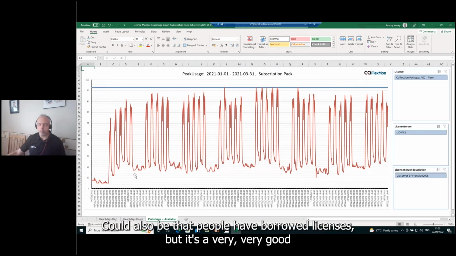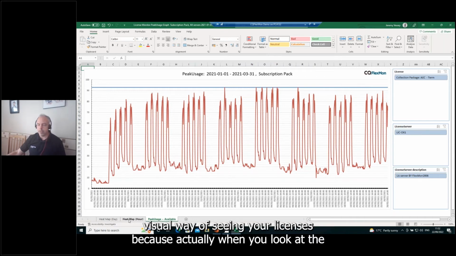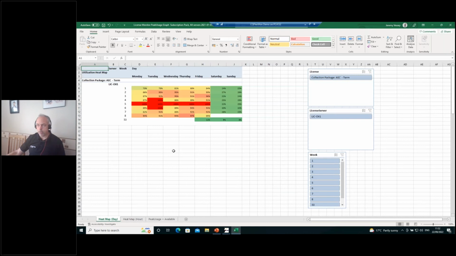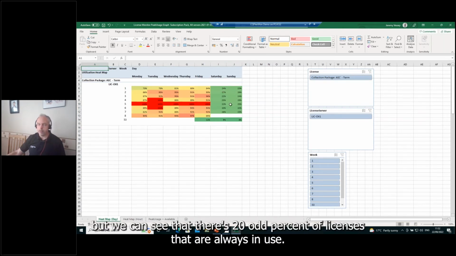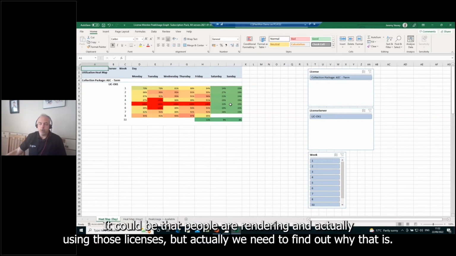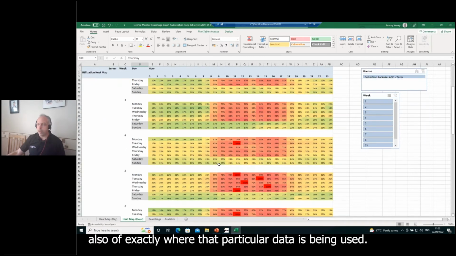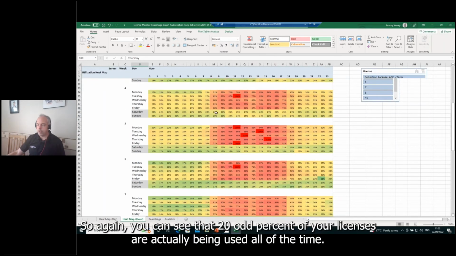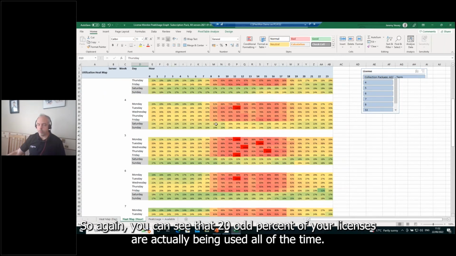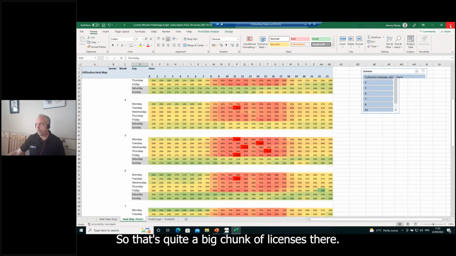It could also be that people have borrowed licenses, but it's a very good visual way of seeing your licenses. When you look at this heat map, we can see those peaks, but we can also see that 20% of licenses are always in use. It could be that people are rendering and using those licenses, but we need to find out why that is. We take that a bit more granular and give you a heat map of exactly where that data is being used. Again, you can see that 20% of your licenses are being used all of the time. That's quite a big chunk of licenses.